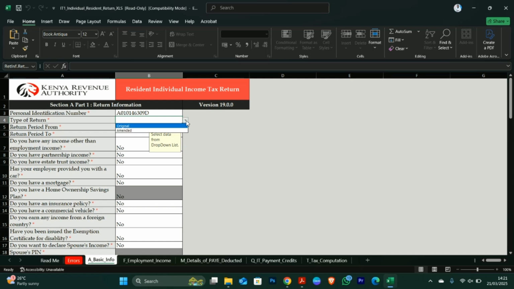Of course, at this moment I'm filing original return. It's not amended. But in any case, if you're done with original return and you've submitted and you realize that you made a mistake, you are able to come back to this file and redo everything. But now you won't select original, you'll make it amended. So for now, we'll select original.